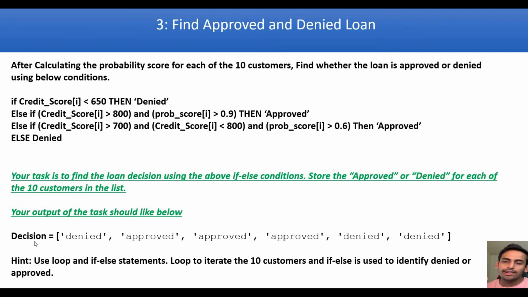So you will create a new list, let's say the 7th list, which is called decision. And inside the decision list, you will store approved or denied for all the 10 customers. And as a hint, you can use a for loop or a while loop, and if and else statements. The loop you can use to iterate over all the 10 customers, and then if and else you can use to decide whether to deny or approve the loan, and this if and else you can write from the 4 rules that I've created.